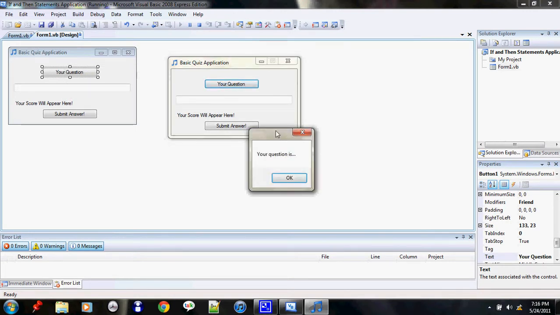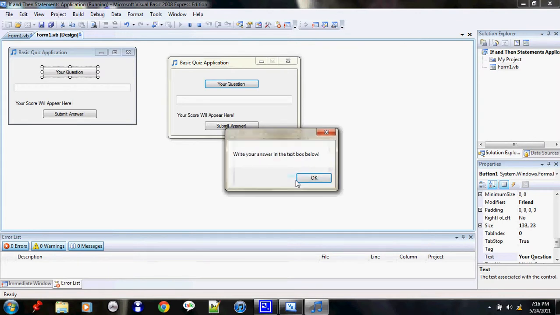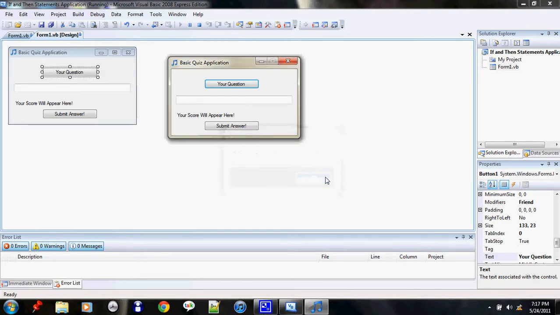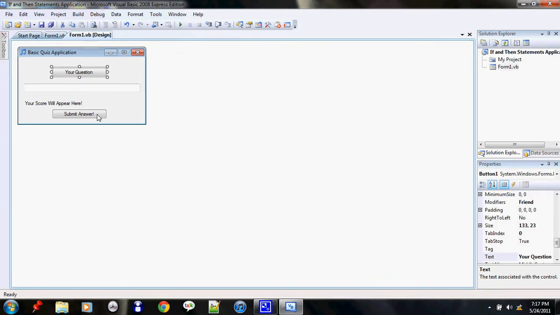And here when we click your question, it'll take us to these things which says your question is, what is the answer to 200 divided by 5? Write your answer in the text box below. And now we'll go into if and then statements.